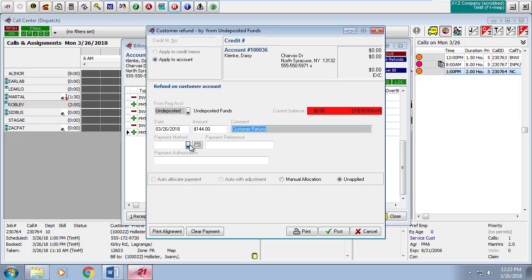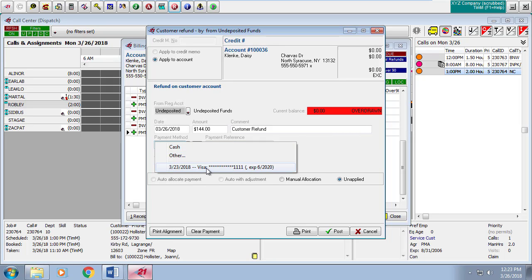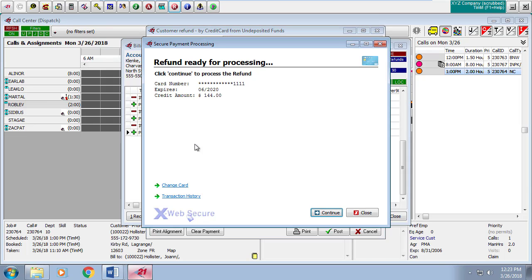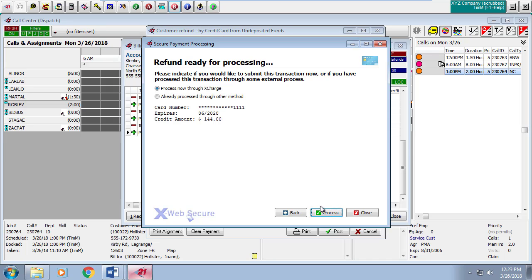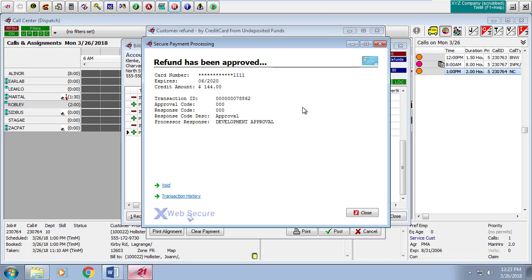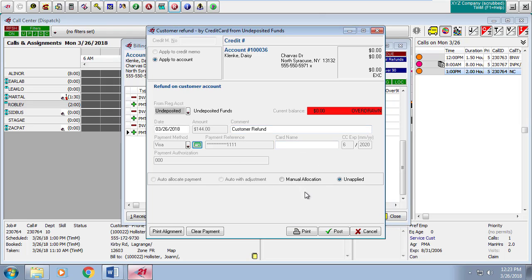And in the payment method dropdown, the alias that was captured for the customer appears. We're going to select that. I'm going to click the payment processing window, and it brings up an option here to process the refund. I'm going to click Continue and then Process. I received my approval. I'm going to close, and I'm going to post my transaction.